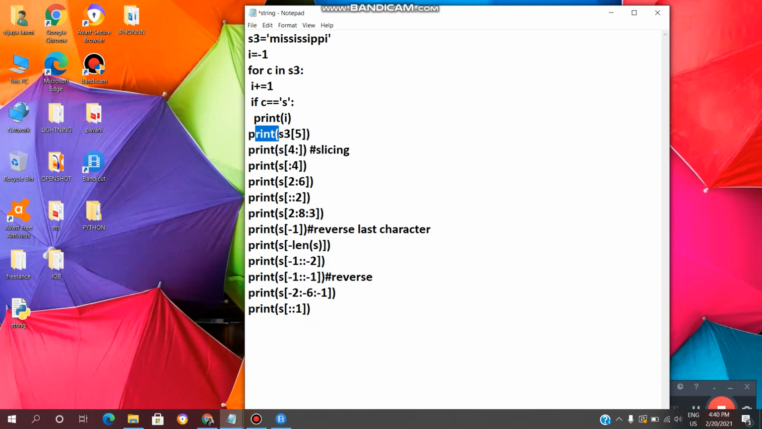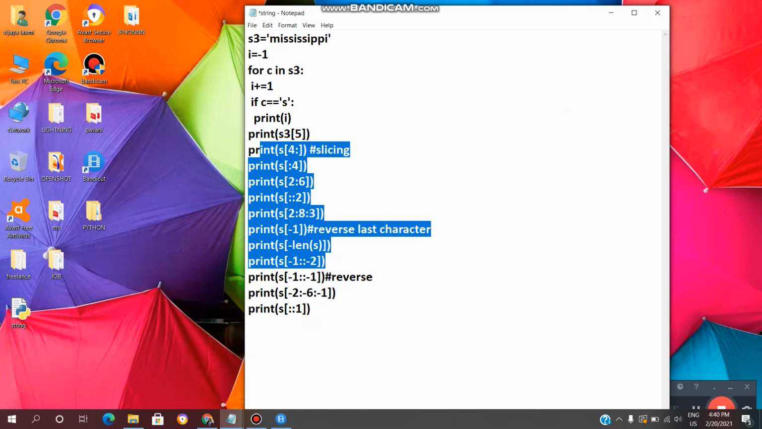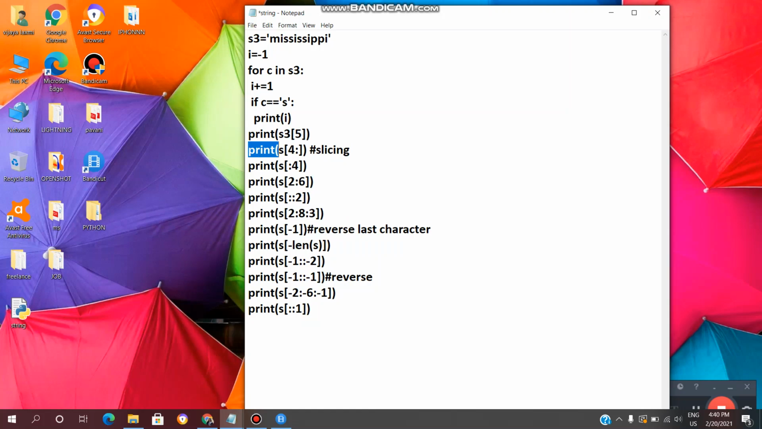And we are printing S3 of 5. Here 5 is the index. So we have to print the character which is present at the index 5. So we use S3 of 5. And later this is the slicing concept we will see. Print of S of 4 colon. This is the slicing concept. Here 4 is the starting value. If we don't give the ending value, it will take the last value.